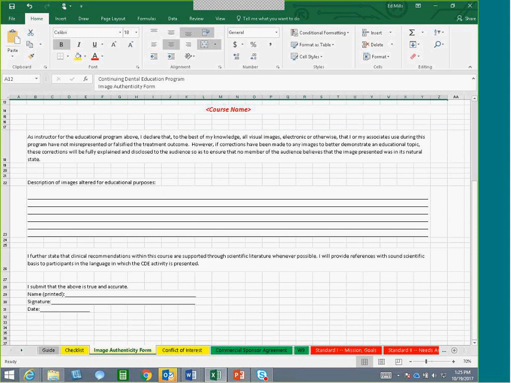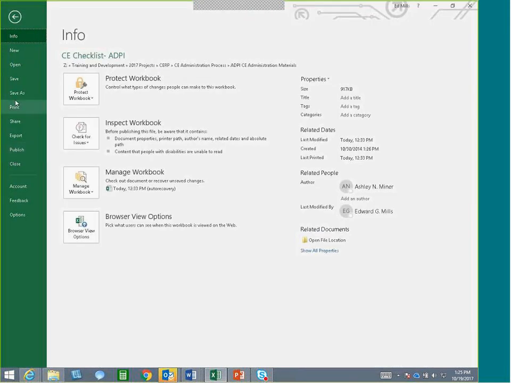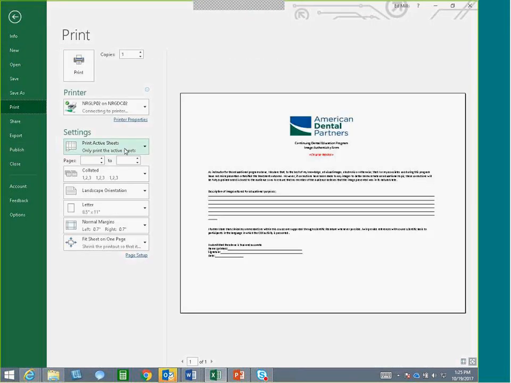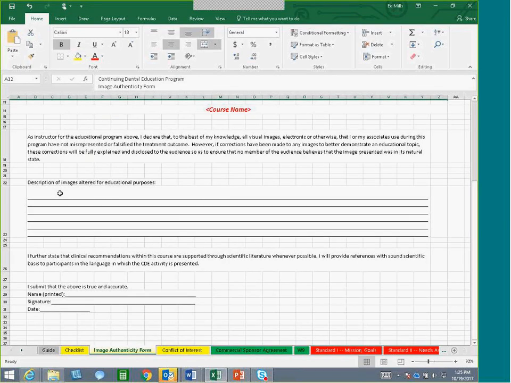You'll want to print this tab of the worksheet. If you do File, Print here, it's formatted nicely. You print it out, email it to your presenter, and they email it back. So that's required for all events.